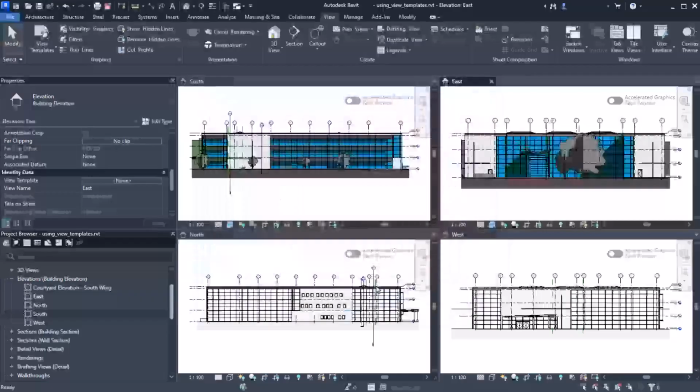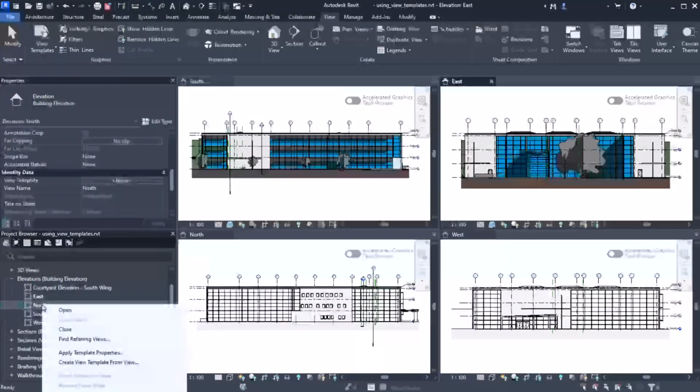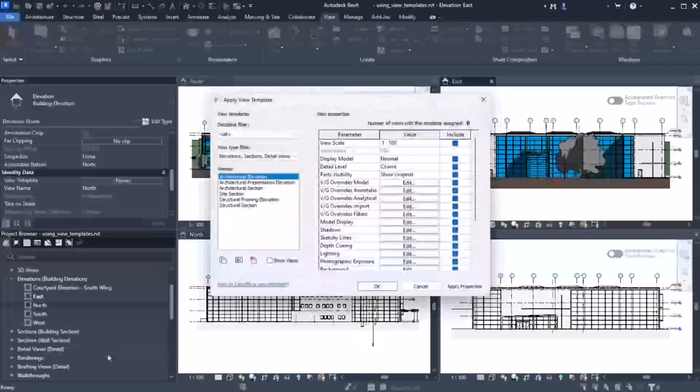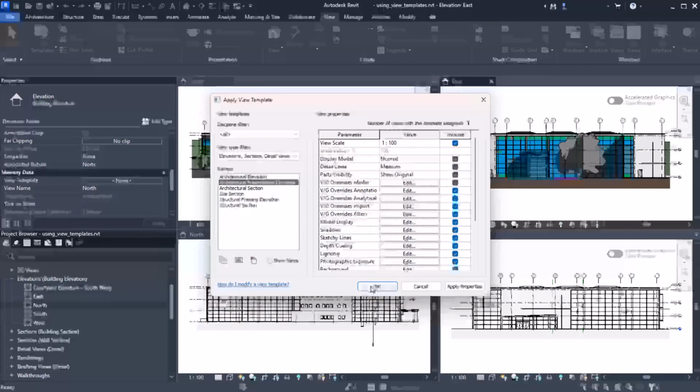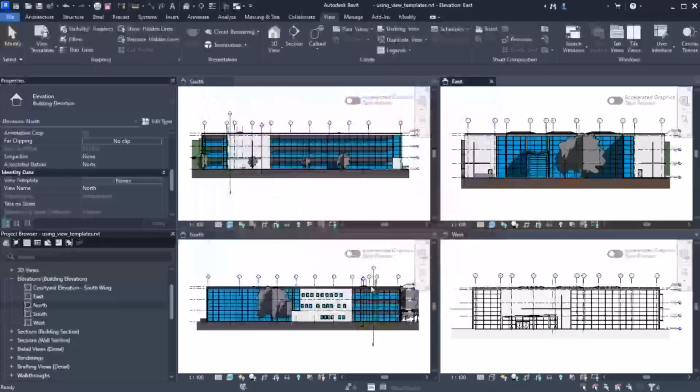Or, from the project browser, select the template, then right-click it and select Apply Template Properties. The same dialog opens for you to select the template. Either method applies the view properties and you can edit them as needed within the view.